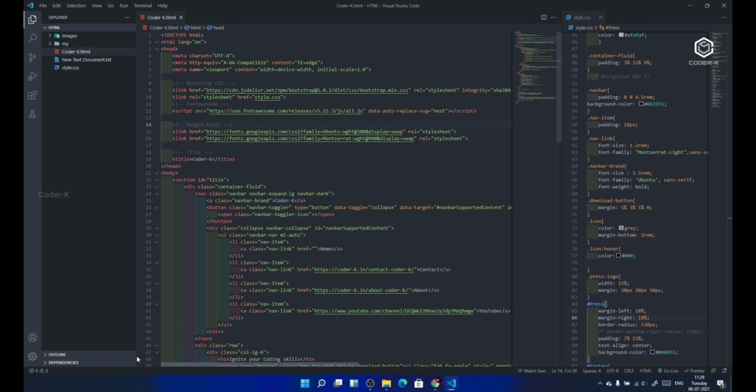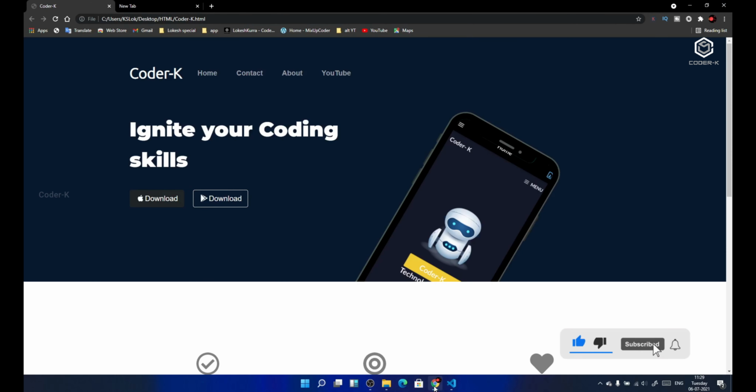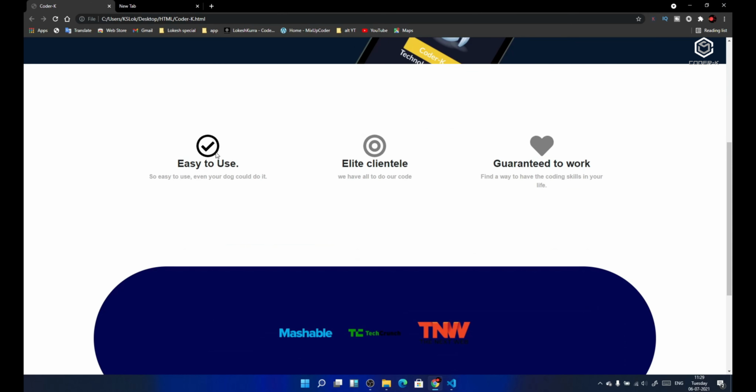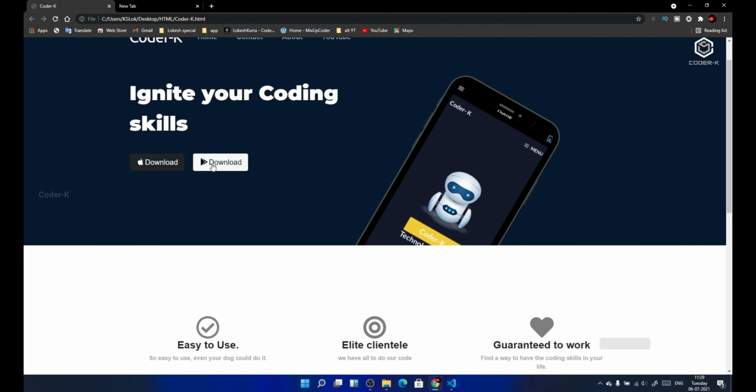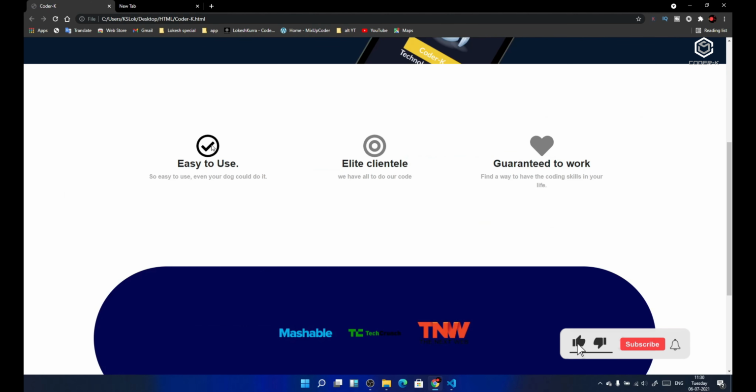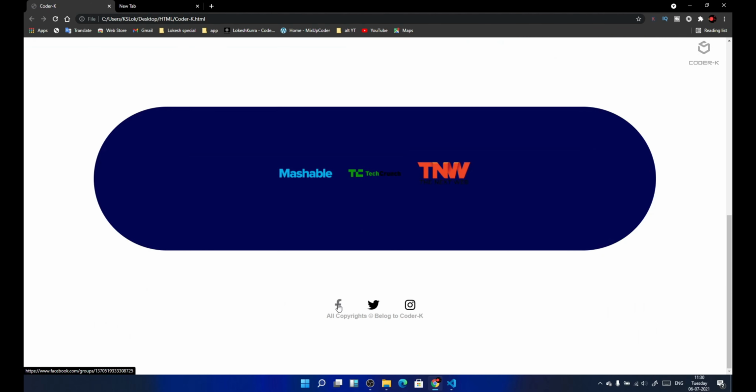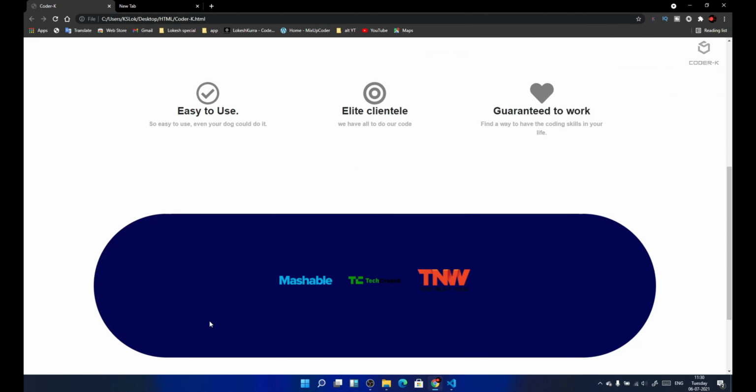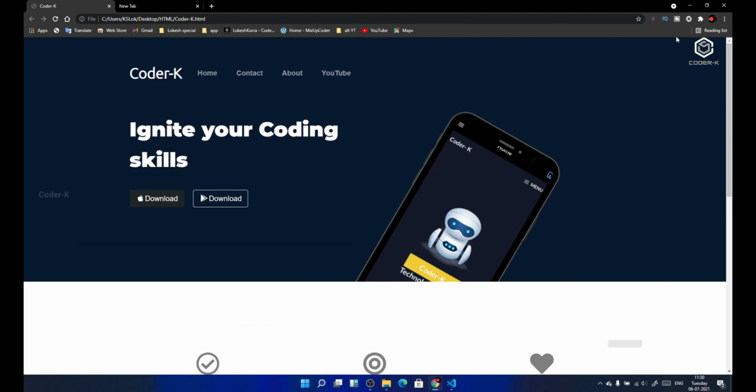We have even provided some Font Awesome icons. You can see the types of icons we have provided here, like Apple icons, Google Play Store icons, circular tick icons, and heart icons. Like this you can also create Facebook, Twitter and Instagram icons. We created beautiful web pages like this, and we will create some animated web pages in our future videos.